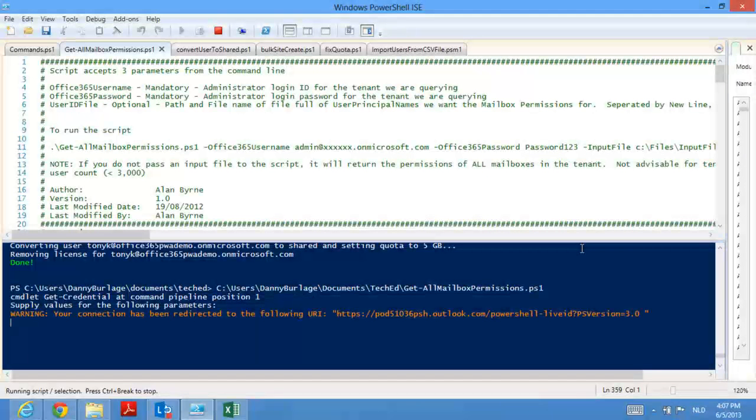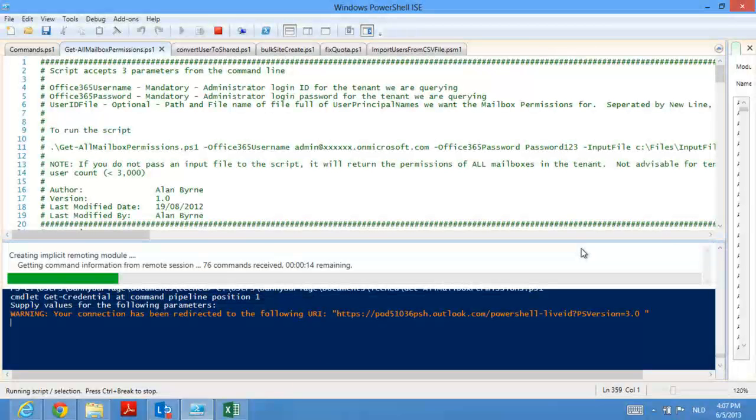All right, here it goes. It's now running Exchange Online again, and it'll iterate through all the different users.